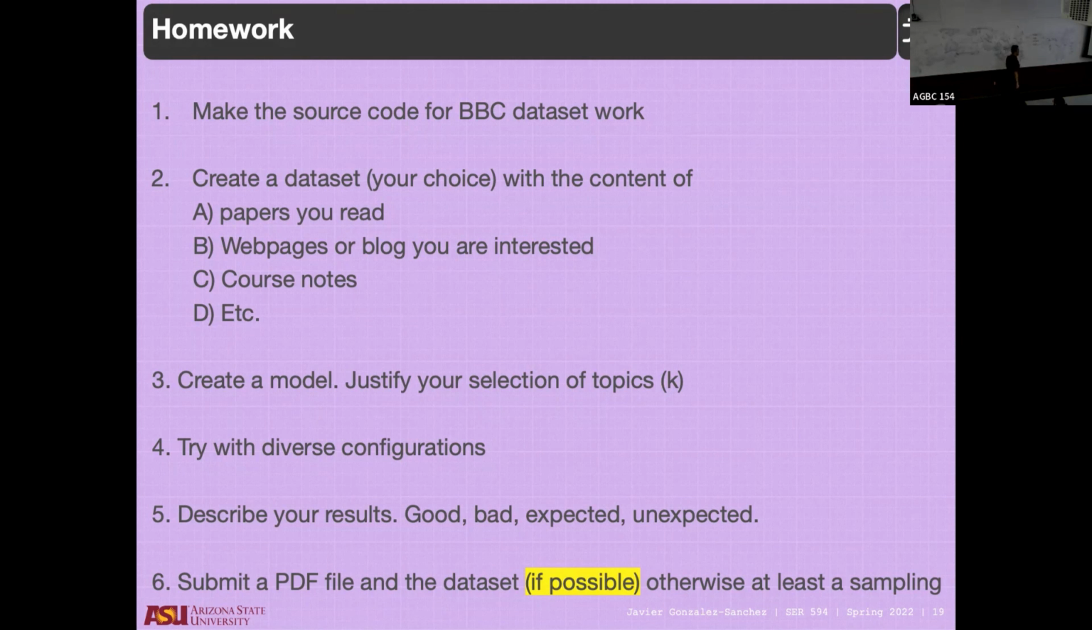Create a model, select your topics. The model is basically the source code that I showed you before, with the number K, whatever corresponds to your data. Try different configurations: alphas, betas, even K, if it's something where you are trying to figure out groups. Evaluate your models. At the end, select the best one that you can create.